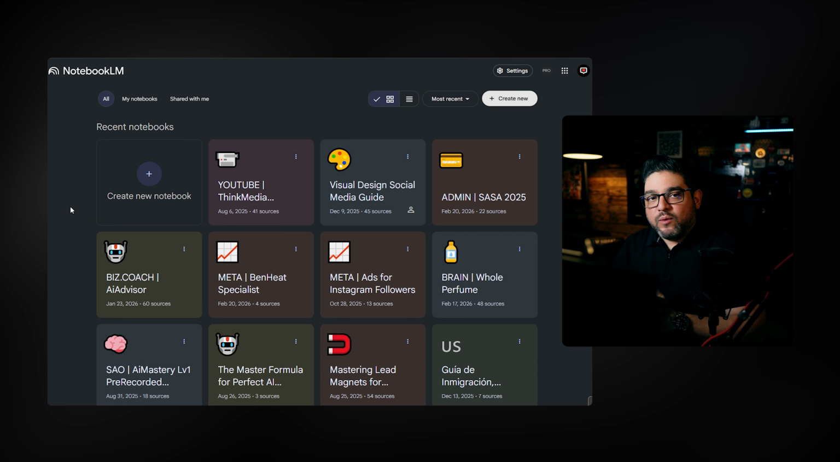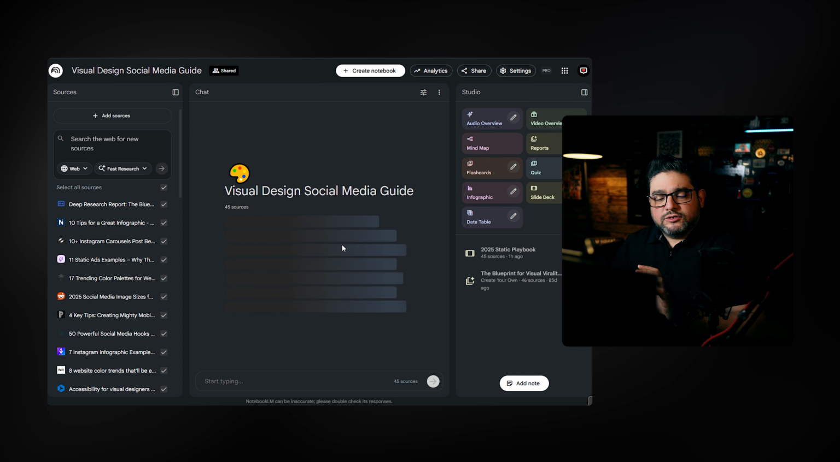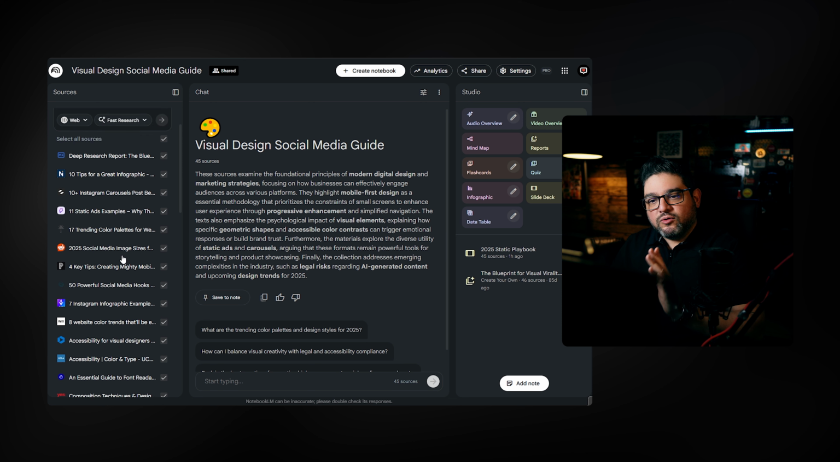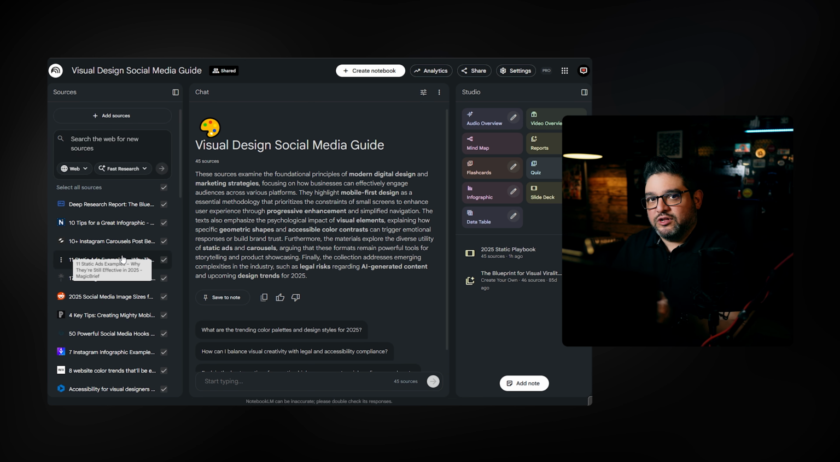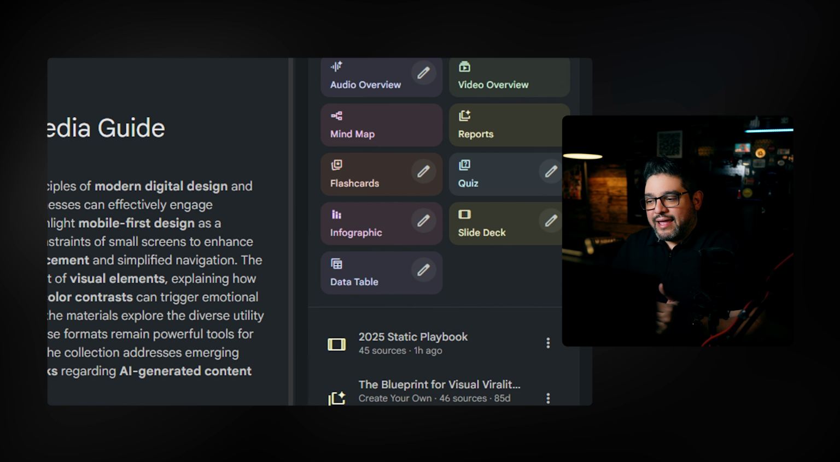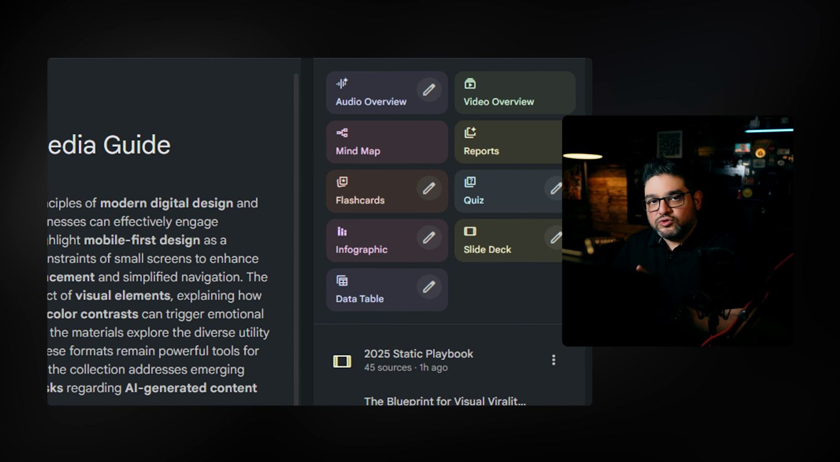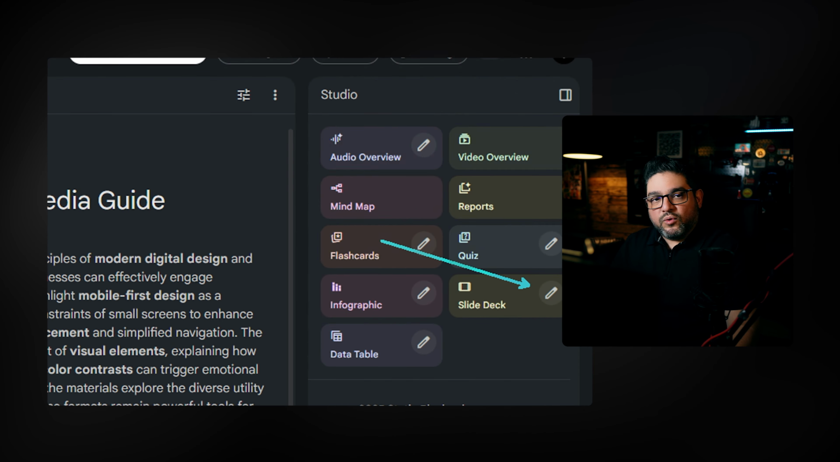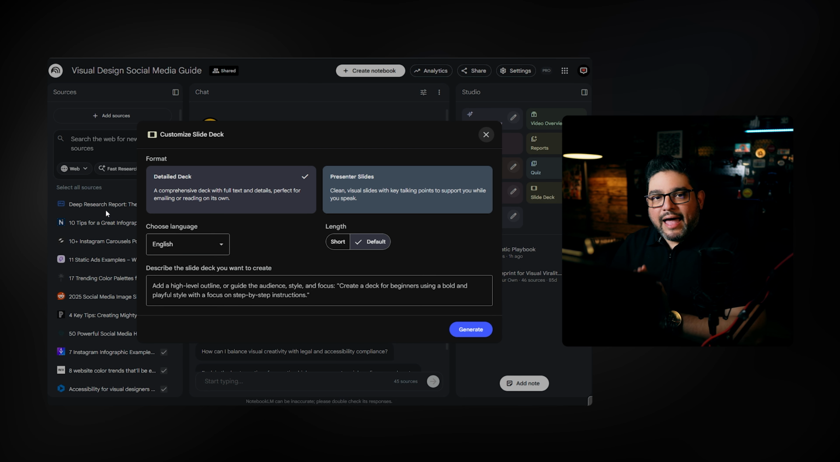For this example, I want to generate a deck for my visual design social media guide. So this is a notebook where I have a bunch of knowledge about how to make social media content, static social media content. And what we're going to be doing next is we're going to go to the right on the studio area, and we're going to find what it says slide deck. We're going to click this pencil right here in the slide deck card, and he's going to show us a pop-up window. In this pop-up window, we can customize and control how our deck is going to look.